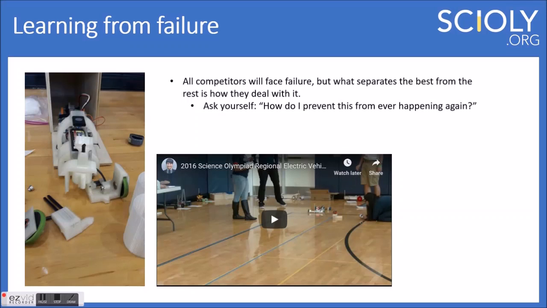One last thing I just wanted to talk about, learning from your failures. So things are going to happen. You're gonna run into problems as you go through the season, and the most important thing to do is to make sure that you prevent it from happening again. Especially if you're preparing for nationals and that's your end goal.